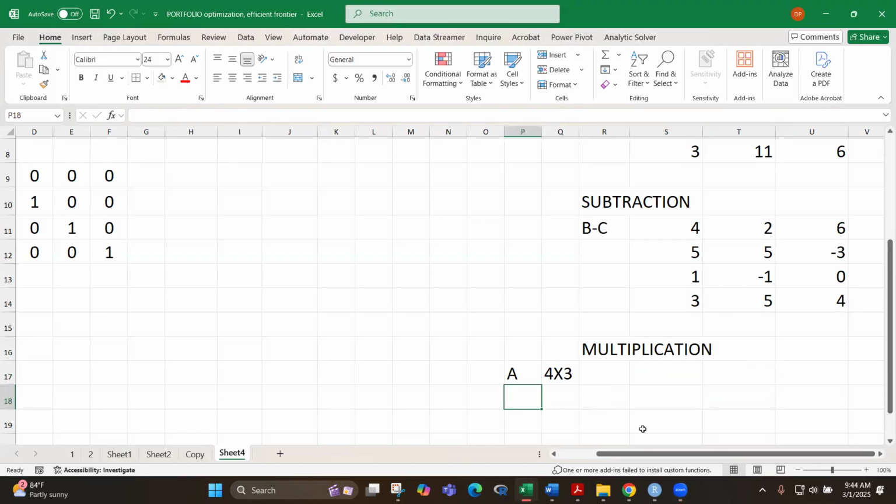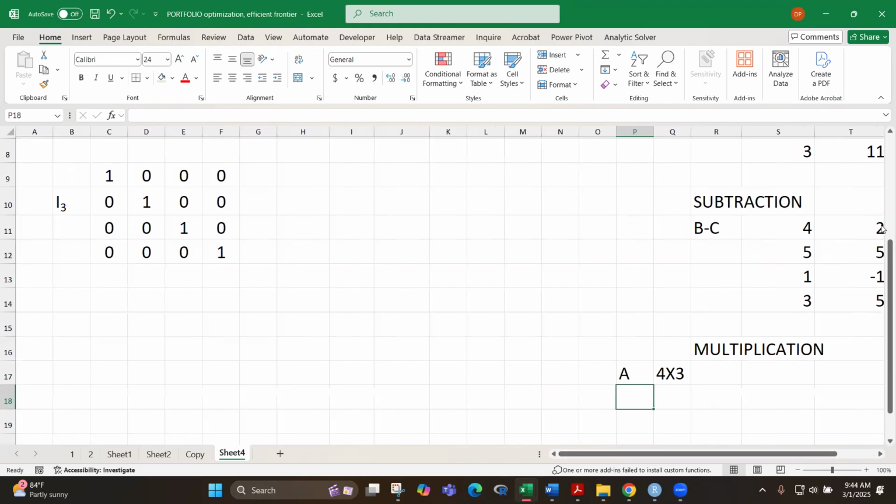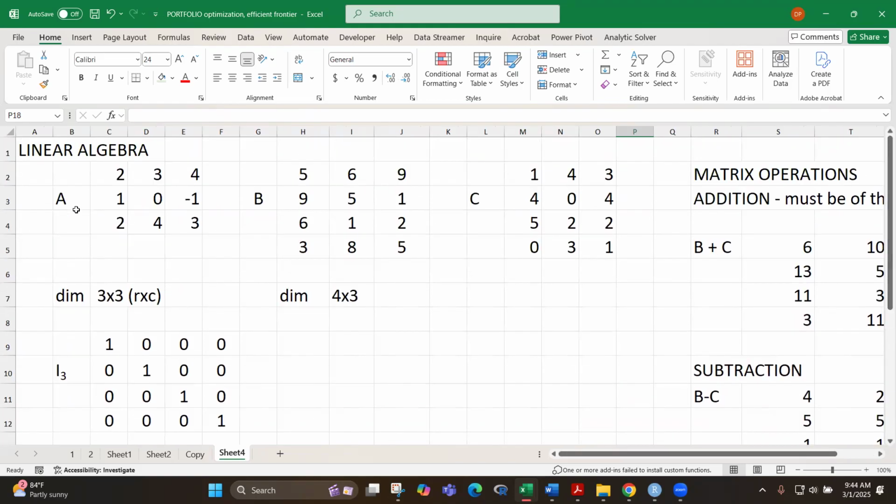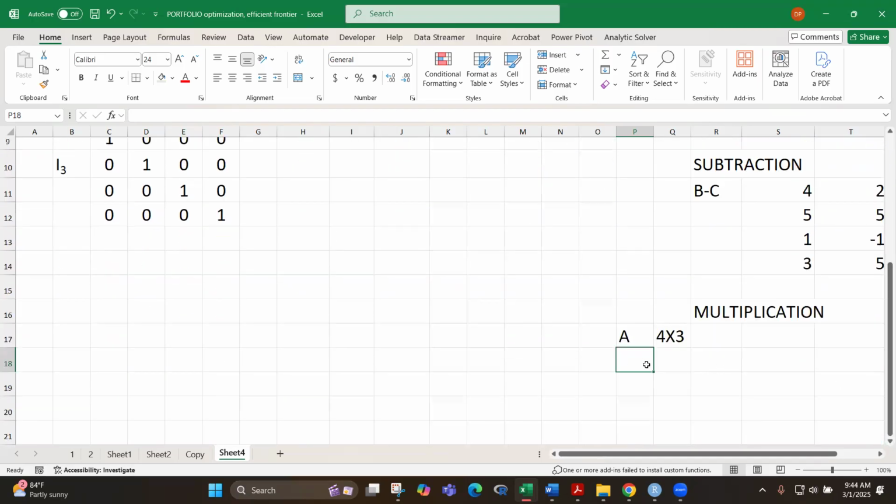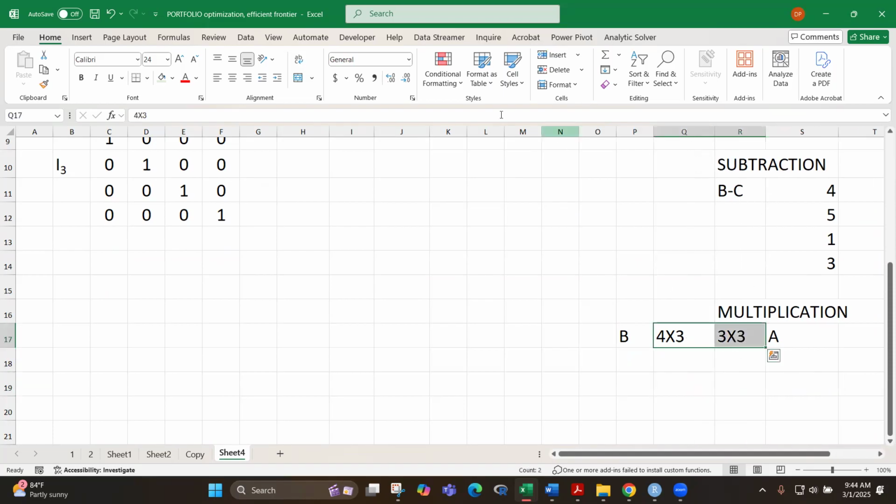has a dimension of, okay, let's see. This is A, this is B. Okay, this is B, 4 by 3. And matrix A has a dimension of 3 by 3. Sorry, this is B, this is A. I'll put here A, and this is 3 by 3. Okay. Two matrices are multiplicable only if they follow this rule, class.